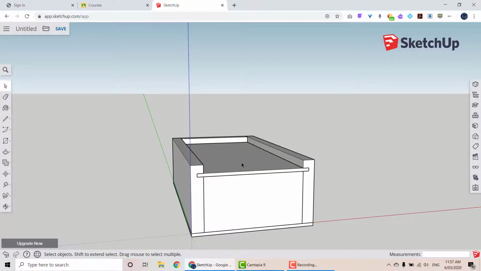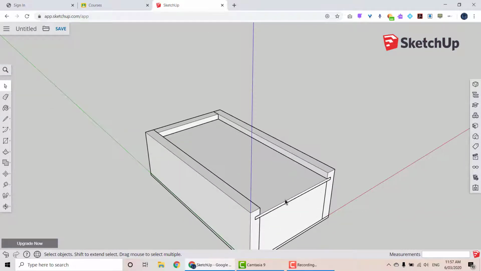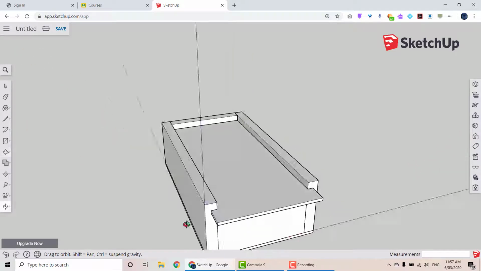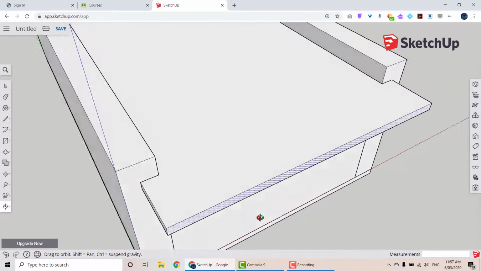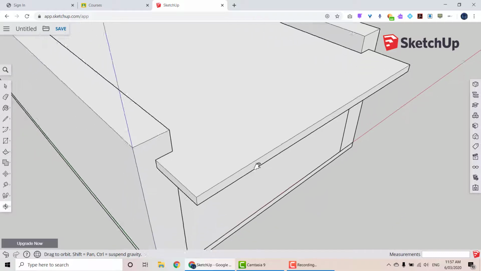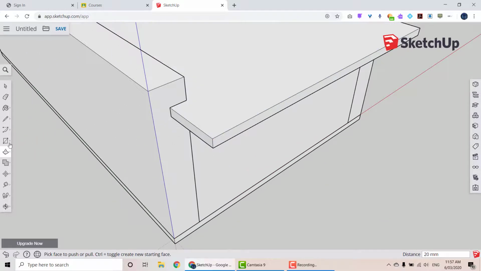Now, some of you will want to do your lids flush. Some of you may want to do them overhang. So let's say let's come out 20mm overhang. When you do that, you will need to take this sharp corner off. So let's put a little square in there. 10 by 10 looks about fine. And I'm going to use this one.